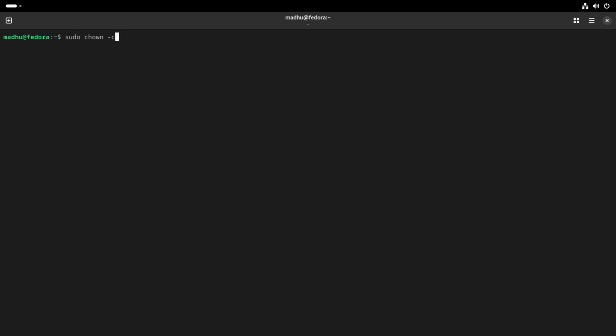Change the ownership of the newly created directories in the user's home to your username. If you have created subvolumes for GPG and SSH, you must also change their permissions. Like this. But since I have not created the subvolumes, I will just cancel.